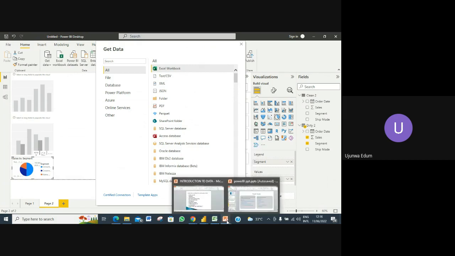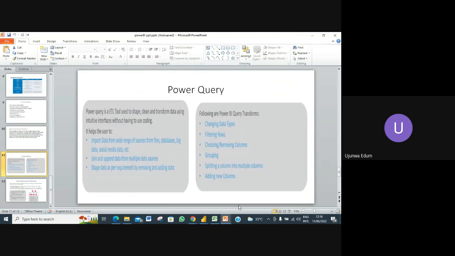I'm thirsty. So when you want to build reports and transform data in Power BI, there is a, I used to call it a machine. It's like a machine inside Power BI that helps you in transforming. It's called Power Query Editor.